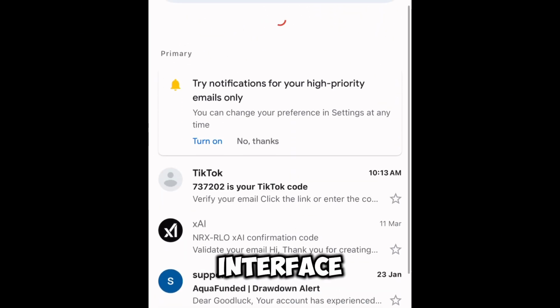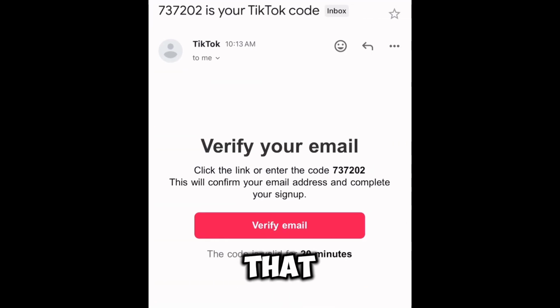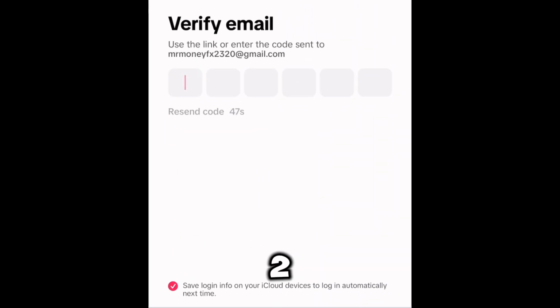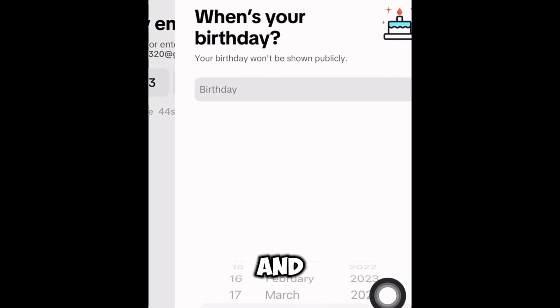Refresh the interface real quick, and there you go. You'll see that TikTok has sent me a code, and this code says 737202, 737202, and then there you go.